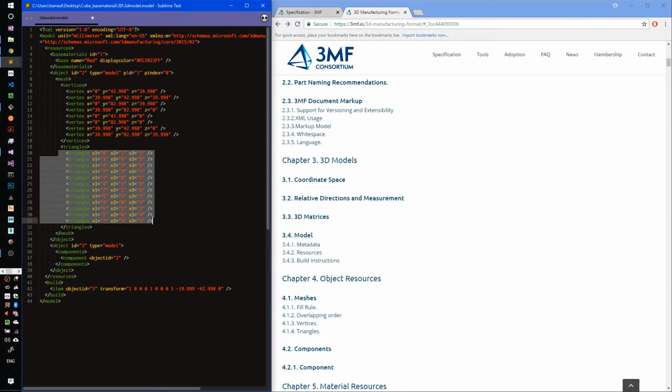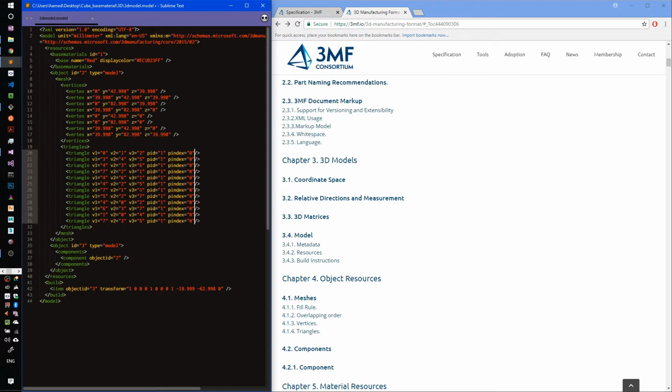Now, we could actually have these two properties at the triangle level. Again, these are the descendants of the object, so we could have it like that as well. But in this case, since we have only one color, we can avoid doing this and have these two properties at the object level.